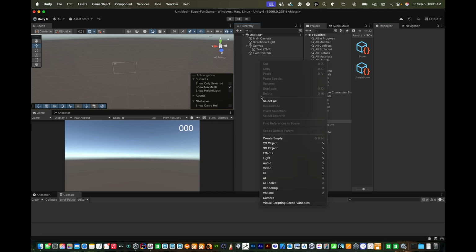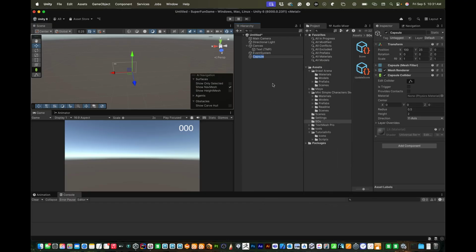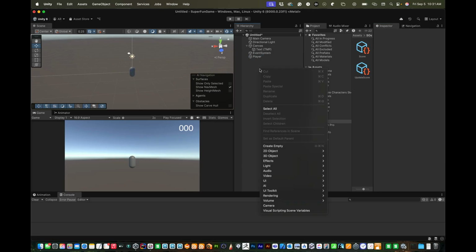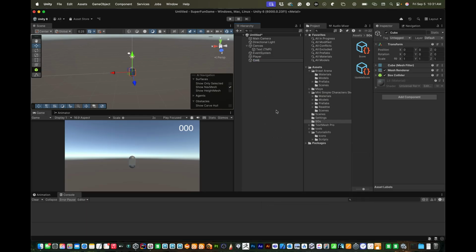Now let's set up an object as if it were a player. So let's go to 3D object. Let's go to capsule. Let's name it player. Right, let's double click it to zoom in, and let's just set this to 0 so we can make it visible in our camera. So there's our player. Double click it to zoom in just again, and let's create like a coin object. So I'm just going to create a cube, call it coin.